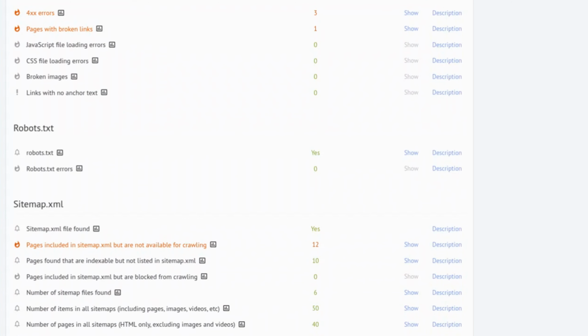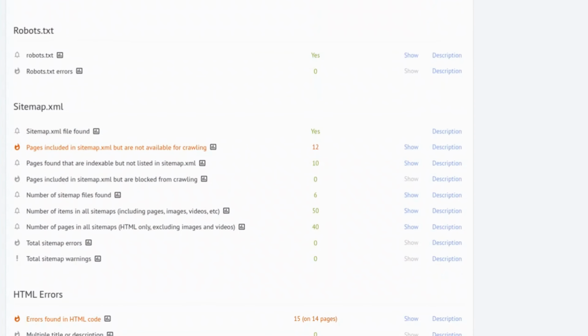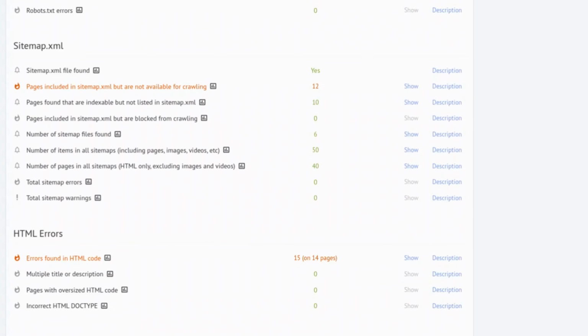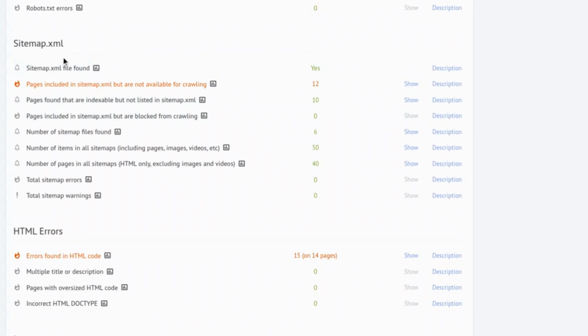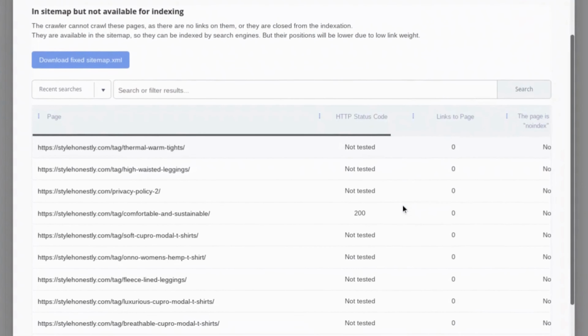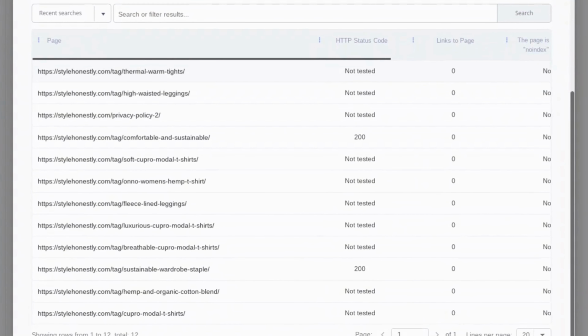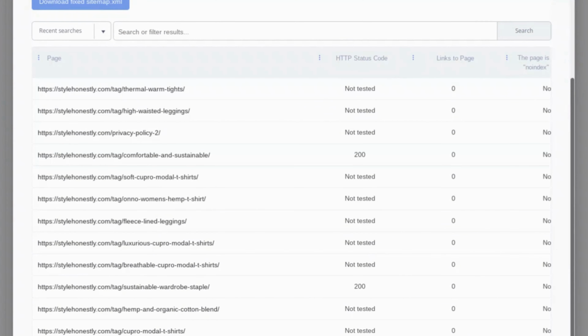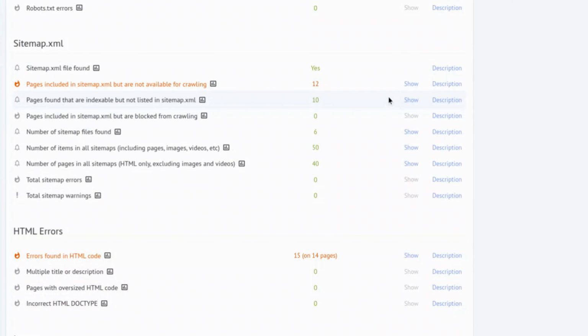Here's the sitemap section and any kind of issues with the sitemap, like pages that are included but not available for crawling. So this is a big issue here and something I would want to take a look at. So I can just click show and it shows me the pages that are in the sitemap but not indexed.